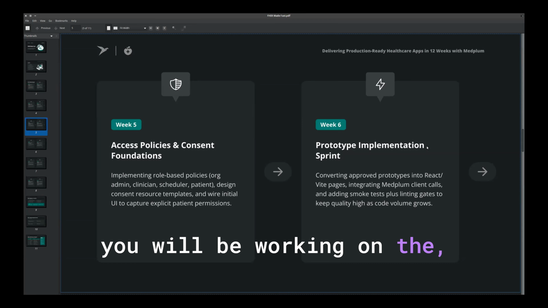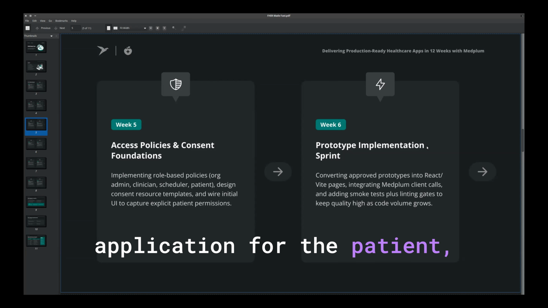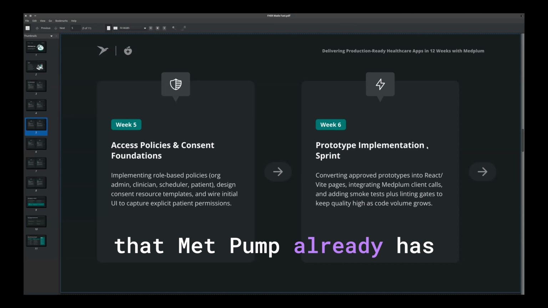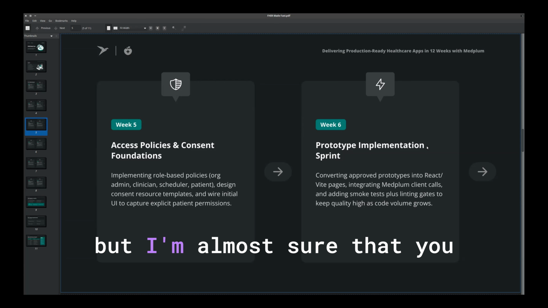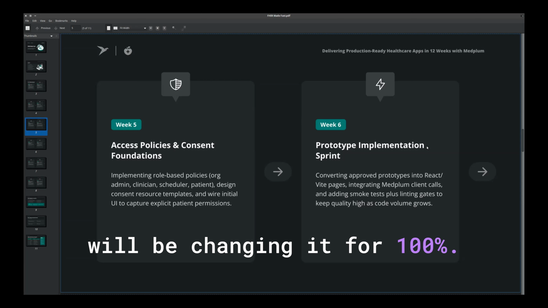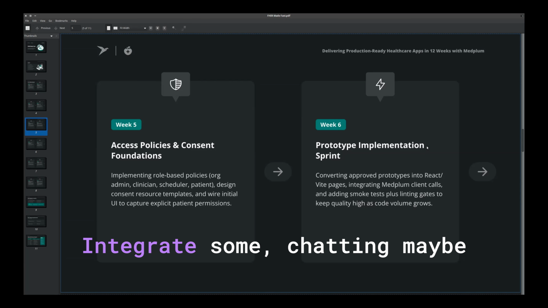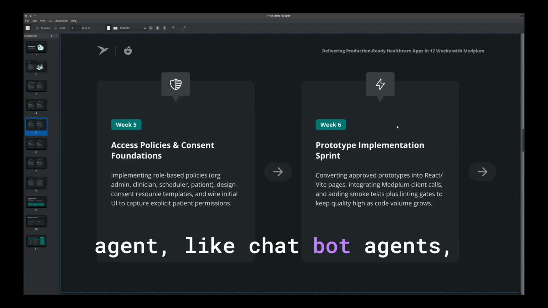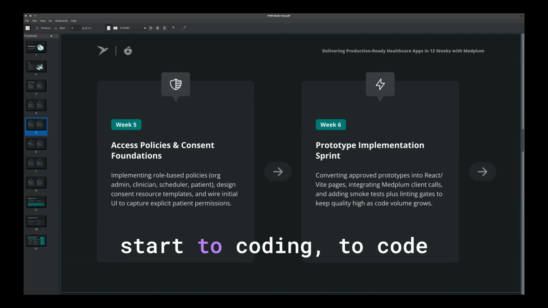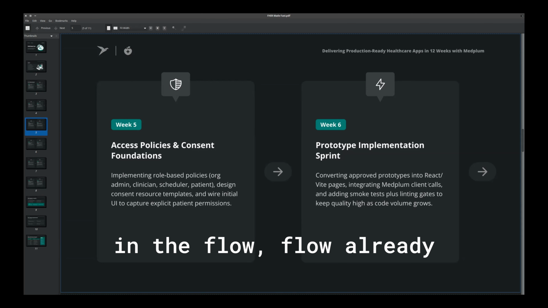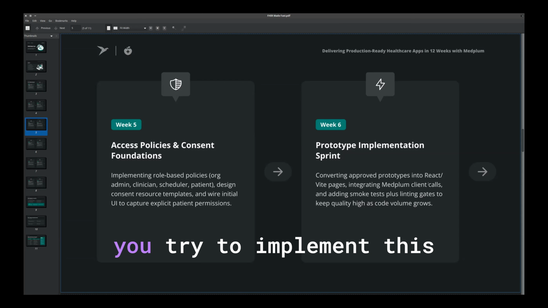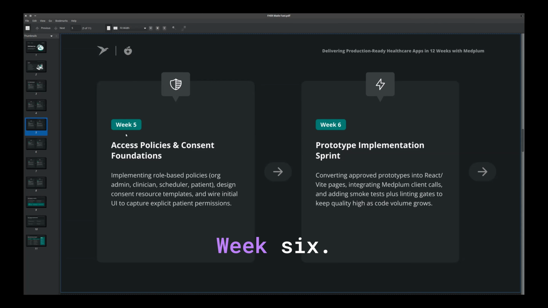You will be working on the application for the patient, which, as I said, Medplum already has as an example, but I'm almost sure that you will be changing it, 100% sure, because in many different cases they have their own marketing team. They think about the colors, fonts, and how users should feel in their platform. For example, integrate some blogs, integrate some chatting, maybe chatbot agents. So this is exactly when you start coding the flow already built in the diagrams, and you try to implement this in week 6.